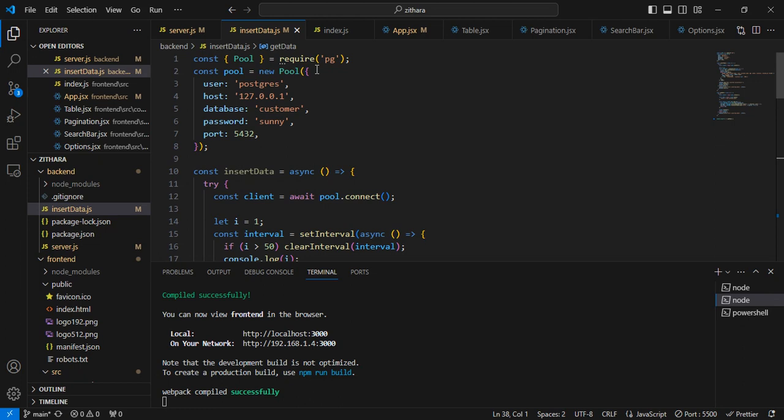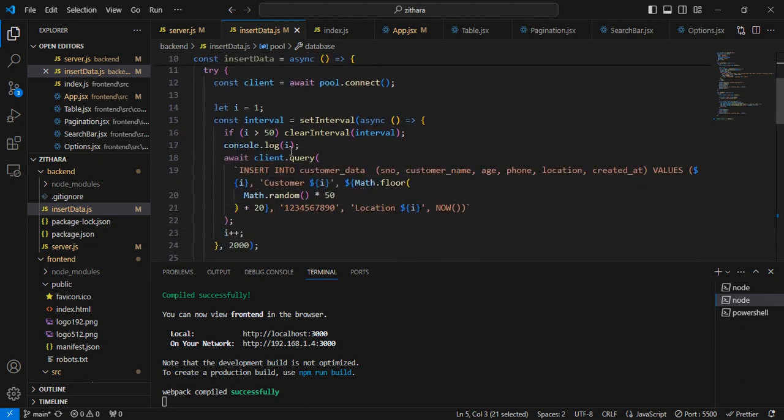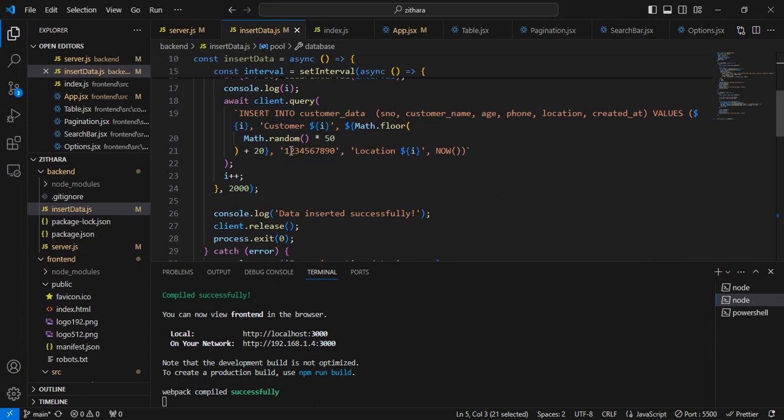Const pool equal to new Pool: this code is used for establishing the connection pool to the PostgreSQL database using my credentials. This is the customer database I created, with its password, port number, and host Postgres. This logic is used for inserting the data, but now I am avoiding these lines, so I never call the function.